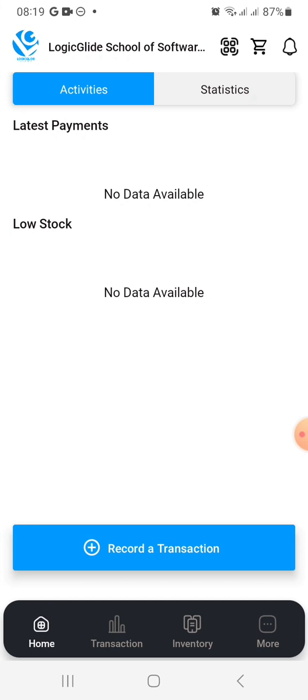This is the finance. The first thing you see here is your school logo, your school name, something like a barcode icon, something like a cart, and a bell. I'm talking about the top bar of the app. After it, you have activities and statistics. After that, you have latest payment and low stock, which are all empty, no data available, which means you have no record for that.